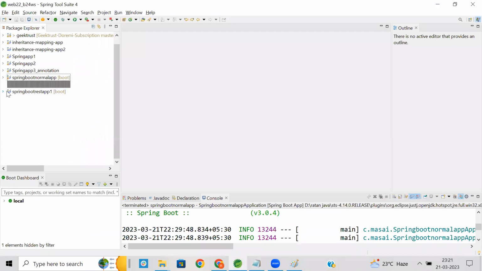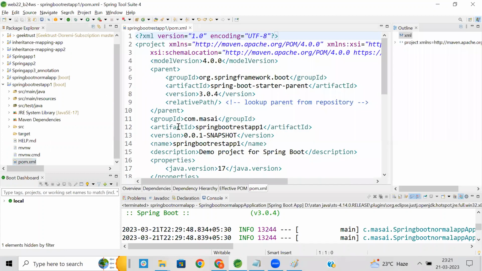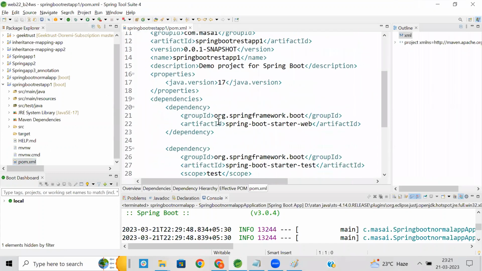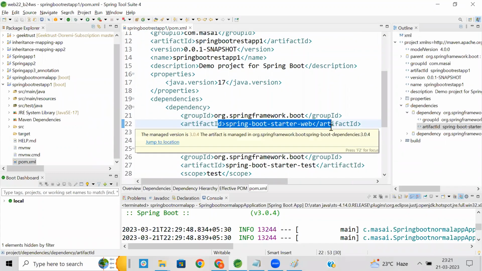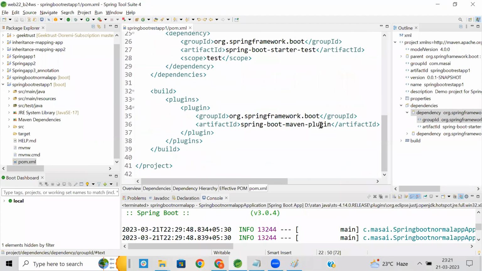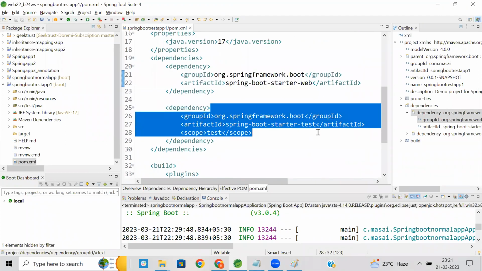Good. Now here is the REST app. If you just open this, see the first pom.xml, and in this you will notice Spring Boot starter web. What was in the previous project? Spring Boot starter web was not there, but now there is Spring Boot starter web and nothing more than that. This is for unit test.